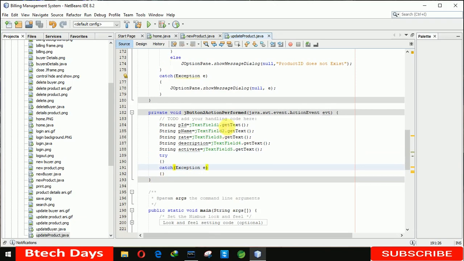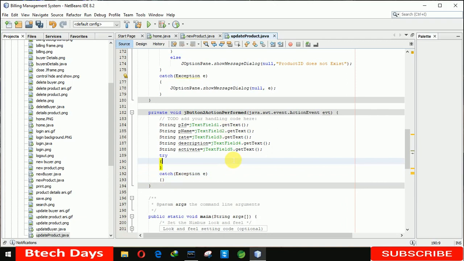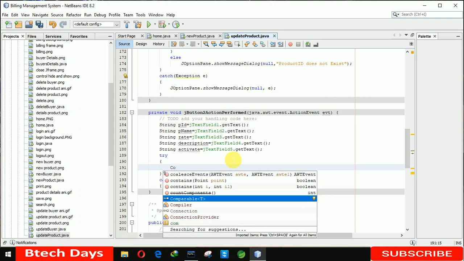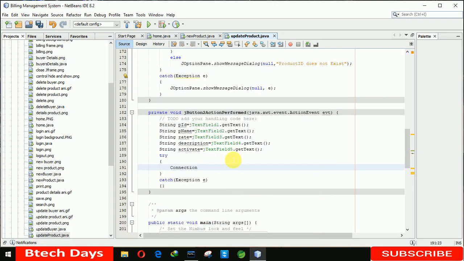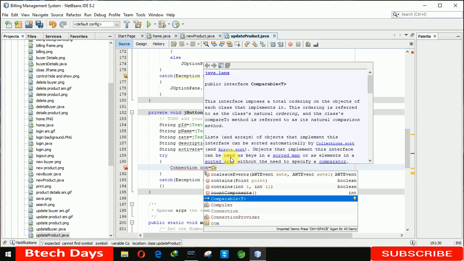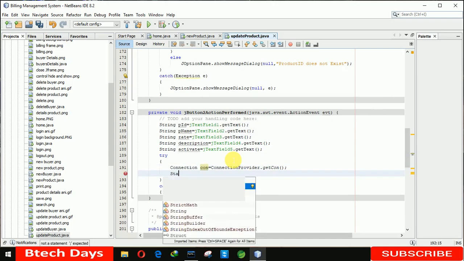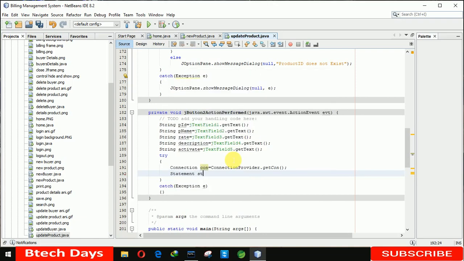Okay, now first we are going to create the connection. Con equals to ConnectionProvider class. You can see this one is ConnectionProvider class dot getConnection. Okay, after that the statement: st equals to con dot createStatement.